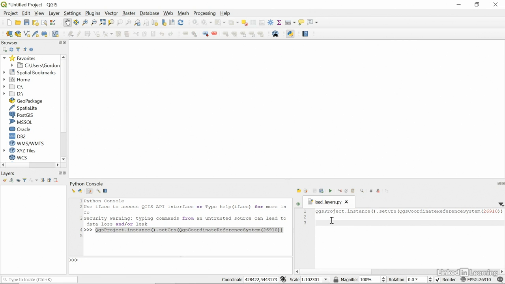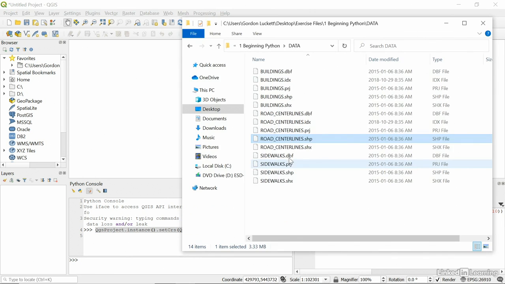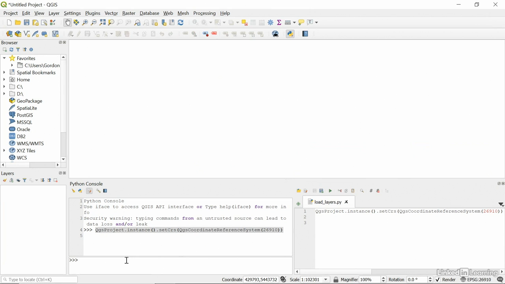So we're going to do the same thing again. We're going to bring in that layer called center lines, so this road_centerlines shape. We want to add this layer right here, road centerlines shape. Okay. So here's what we're going to do. First thing we need to make a variable. We'll just call it layer. And we'll say that layer equals iface, so the current interface. And we're going to add a vector layer.